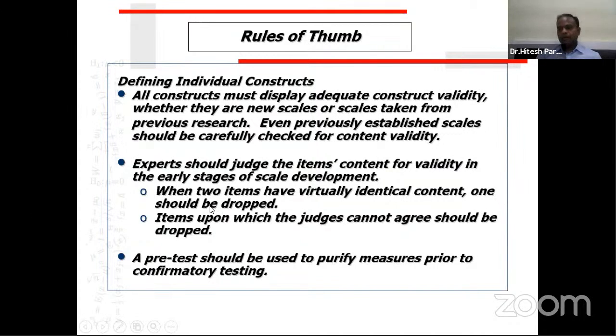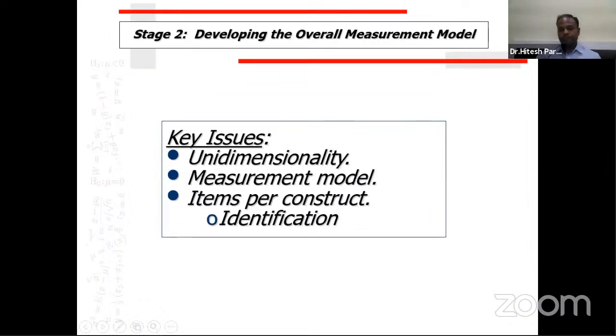Once you perform this first kind of purification exercise through content validity, then a pre-test should be used to purify measures prior to the confirmatory stage. So pre-testing should be done with some small sample, and then you should go for a full-fledged study.